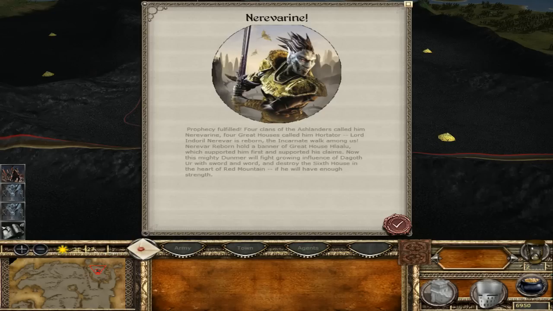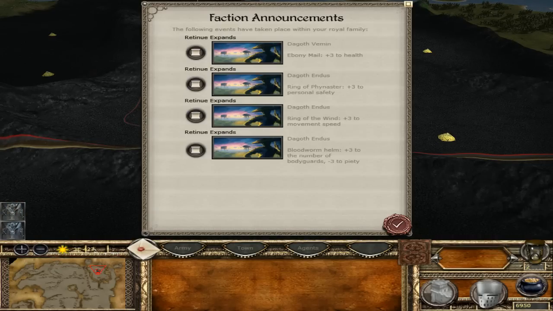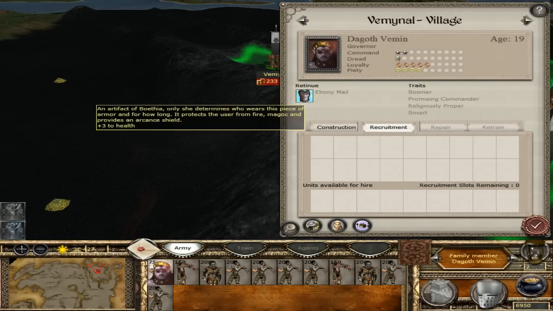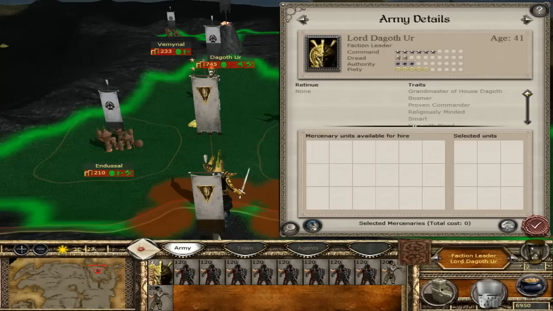Now this mighty Dunmer will fight the growing influence of Dagoth. Uh-oh, he's fighting against me with sword and word, and will destroy the Sixth House in the heart of Red Mountain, if he has enough strength, which he won't, obviously, and I'll make sure of that. Looks like a bunch of our generals have just picked up retinue items. That's interesting. Maybe they're just scripted to get these items at the beginning of the game, I'm not sure.